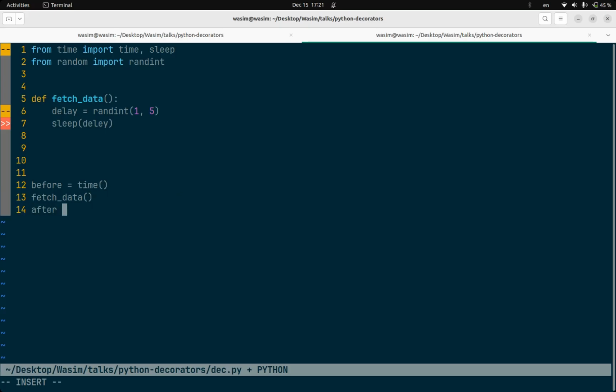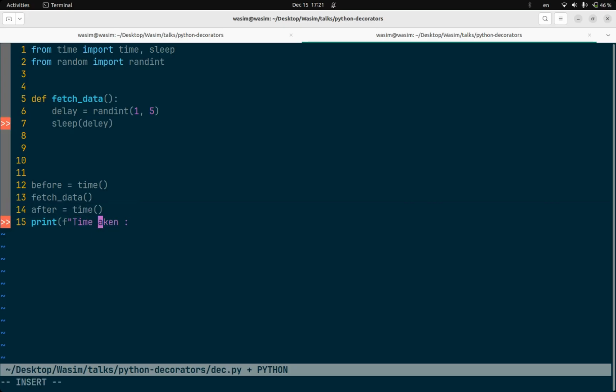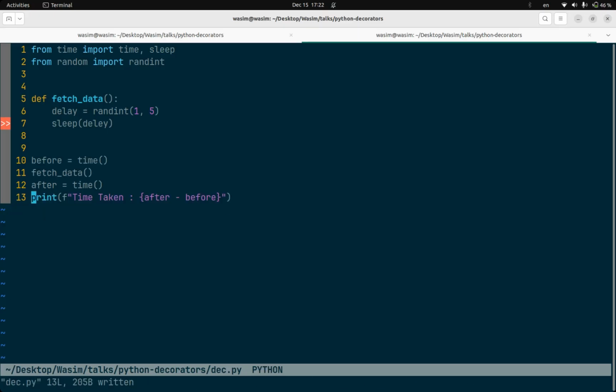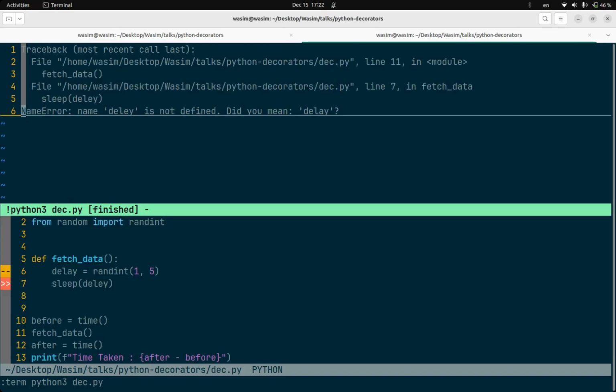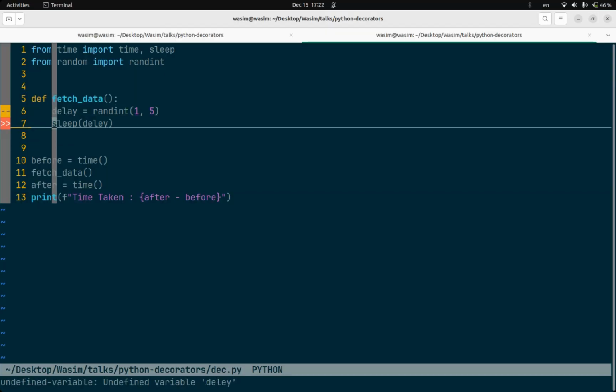and we'll just say after equals time, and we can say print, let's say time taken is after minus before, and that kind of does our job. If I run this, name delay is not defined, delay equals rand end, sleep of delay.